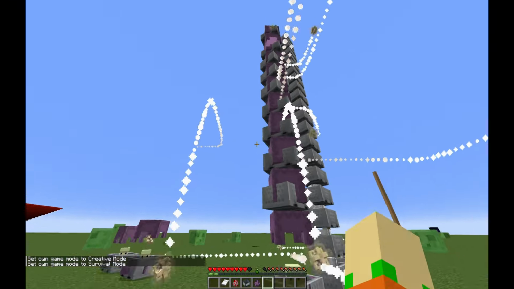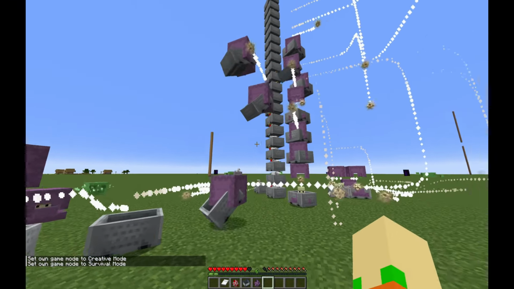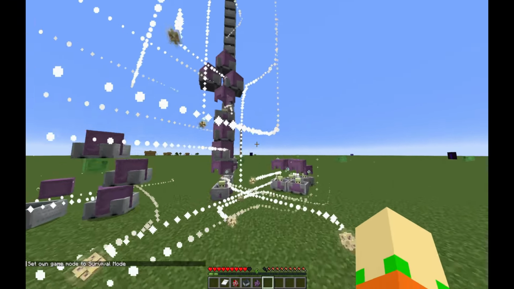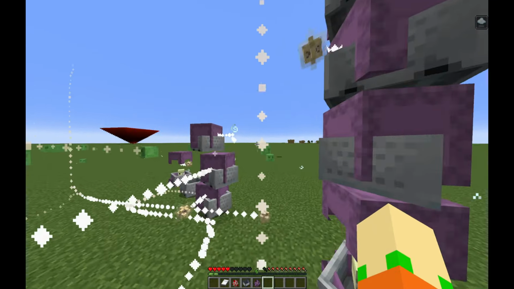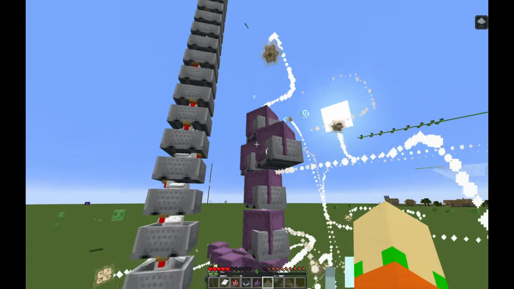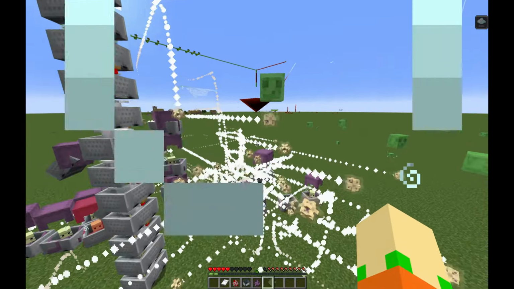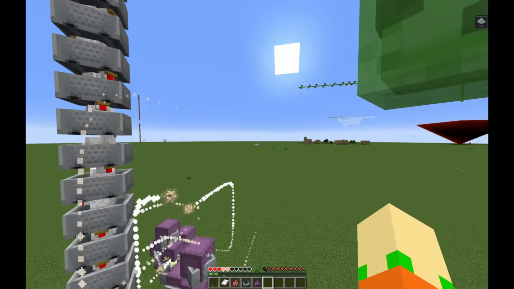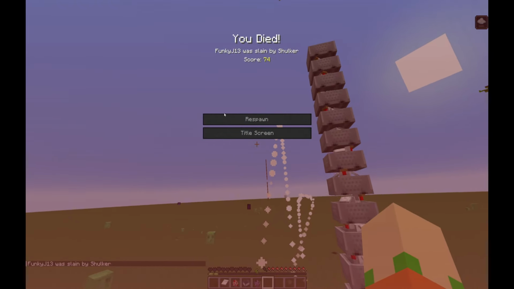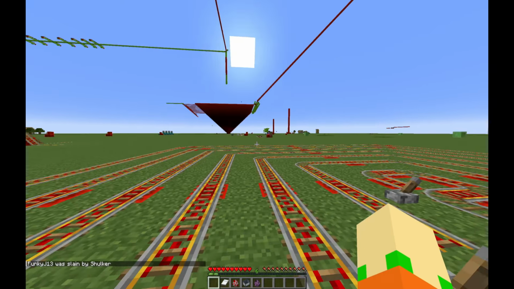Oh my goodness, these guys are going crazy. That is wild looking. Yeah, that just causes chaos at your friend's base or whoever you're launching a shulker attack at. Oh my goodness, we got floating slimes. I'm gonna die. Oh my goodness, that's so crazy.